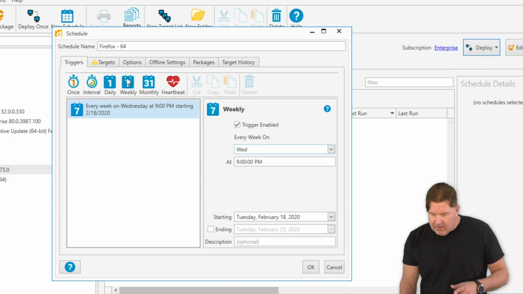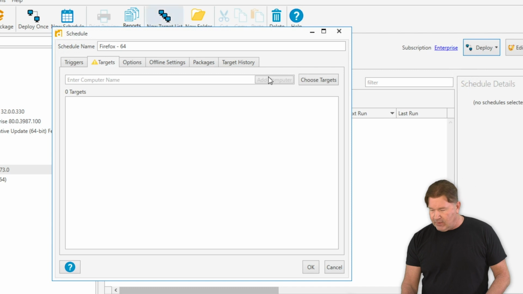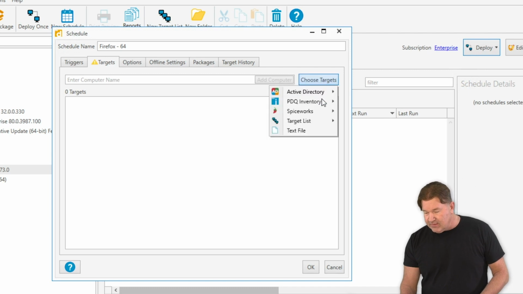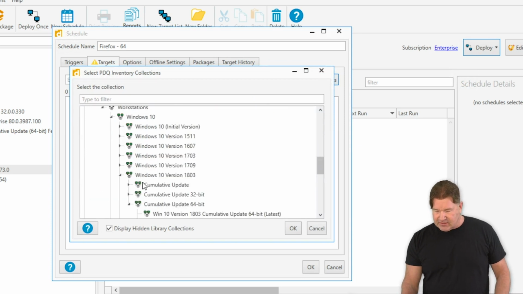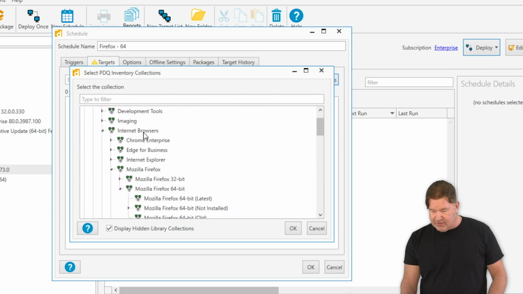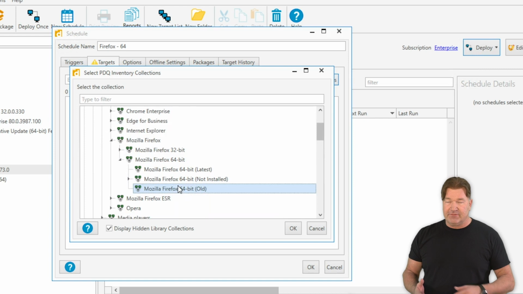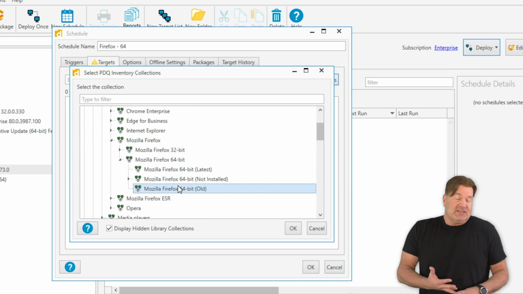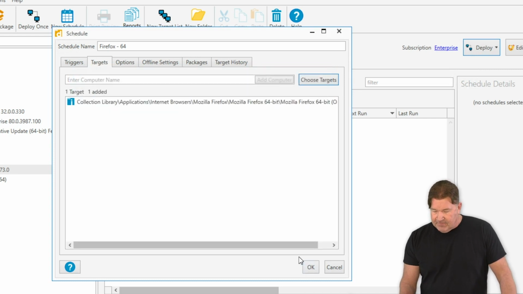Now the targets, this is where the inventory comes into play for you. We're going to choose those targets from PDQ Inventory. We're going to go select a collection. And of course, we're going to go select from that collection. There it is. Internet browsers, Firefox 64-bit old. Now the reason we're going to select old is if they've got the latest version, they don't need it. And if it's not installed, there's obviously a reason for that. So let's just go with the old.